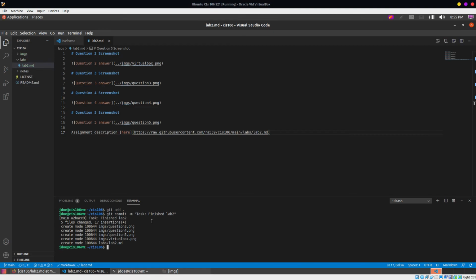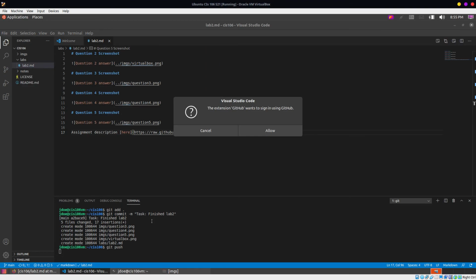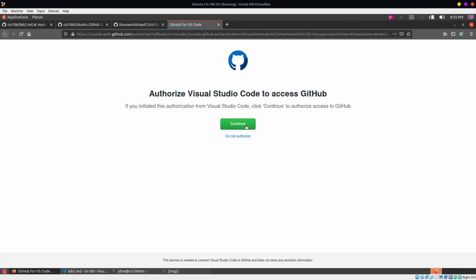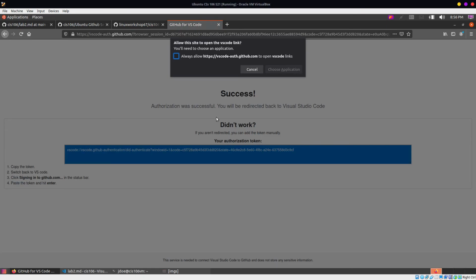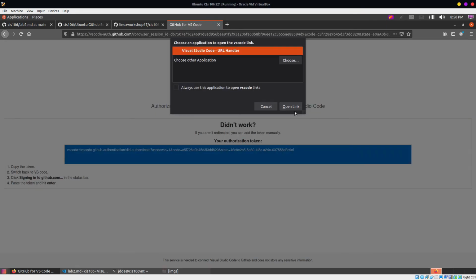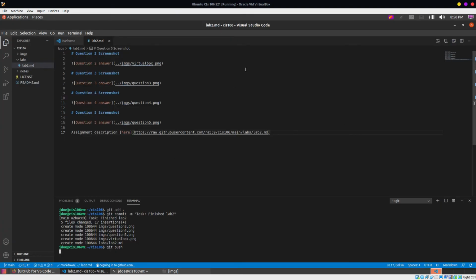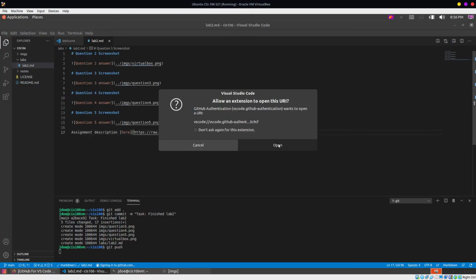Now we're gonna send this information to GitHub. So we're gonna do git push. You are gonna receive a prompt like this because this is the first time that you actually pushed from GitHub. So we're gonna click on allow. This is going to open Firefox for us, and it's gonna open an authentication. So we're gonna click on continue, open application, open link. This is gonna open here soon. There you go. So we're gonna click on open.